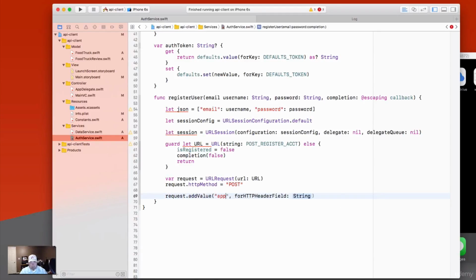And our header is the application/JSON here, for header content-type. Now, if you'll remember, for register and login, they're post requests, but we don't have to have that authentication or authorization token to post to those routes. Otherwise, you wouldn't be able to ever log in. So that's why we've only got one header here.